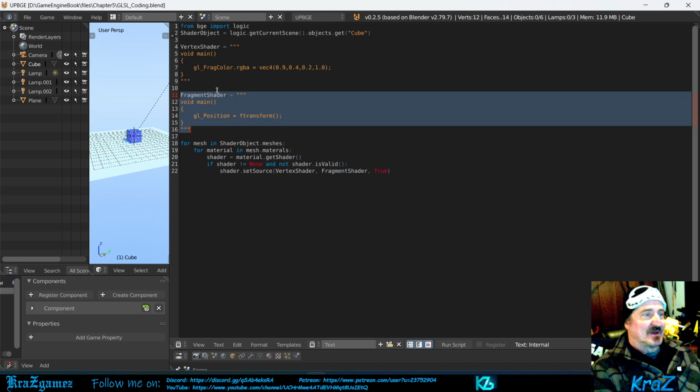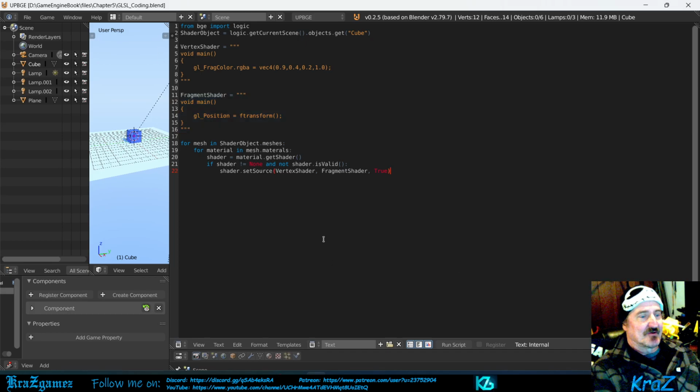Okay. So basically, up underneath the vertex shader, you've got your fragment shader, and you remember you have to have the fragment shader or it will mess up. Okay. Line 18 onward until the end. The Python code is used to invoke the GLSL shader declared above.